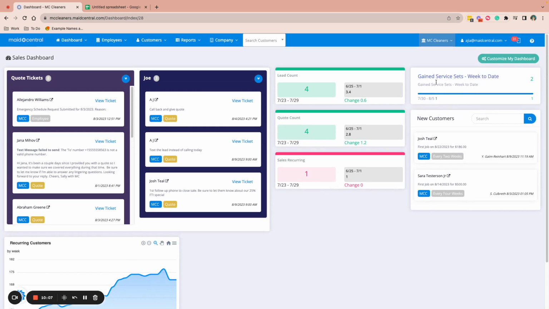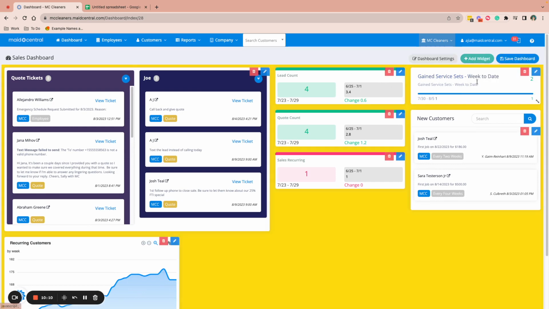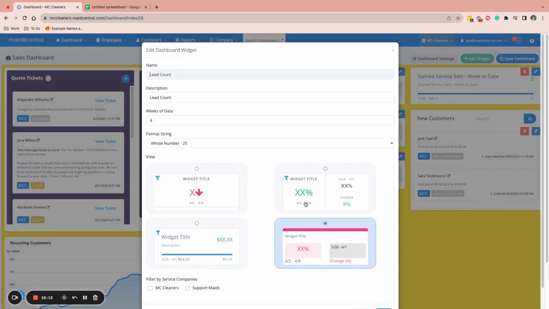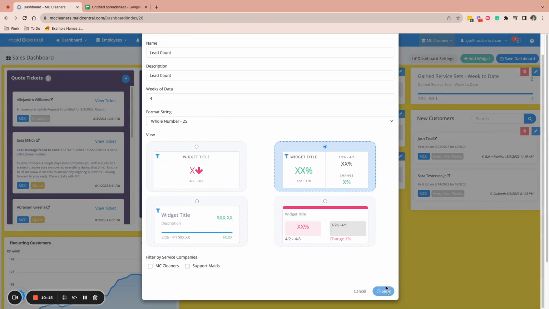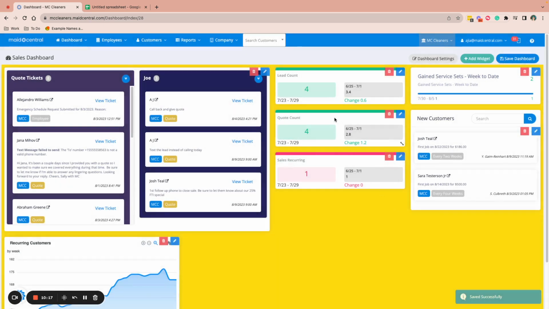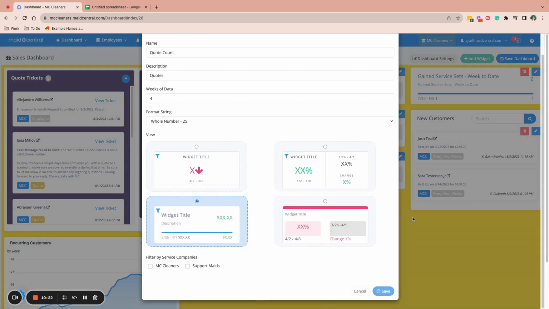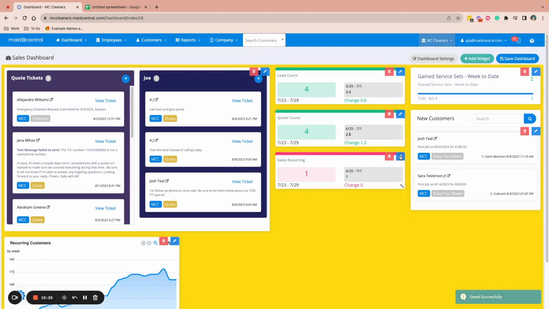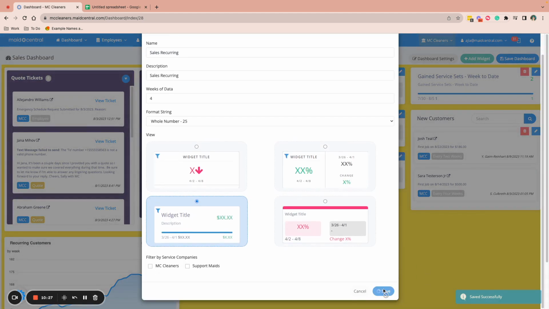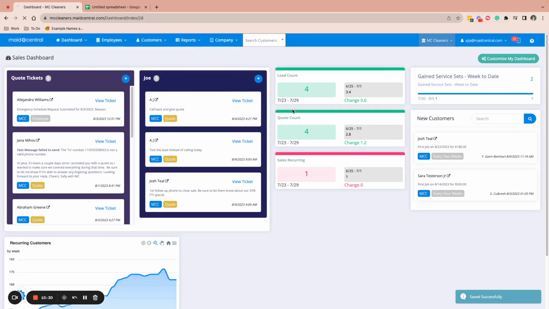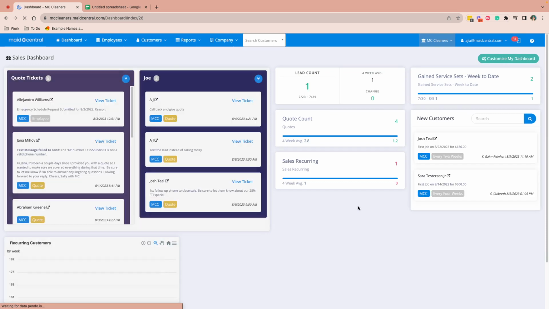There's some fun things that you can do here, lots to play with as far as how these can look. You can change the visualization of them in lots of ways. You can make them look really any way that you'd like to. And really take whatever data you'd like to, change the names of each widget, change the descriptions on them. You can make this really look the way that you'd like to. So that is a little bit of a sales dashboard.